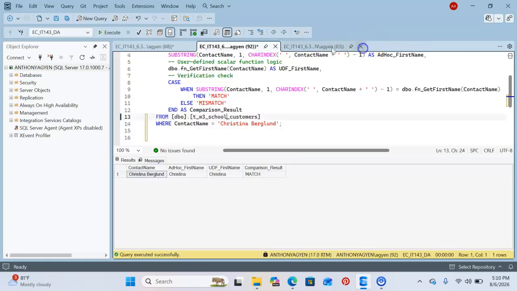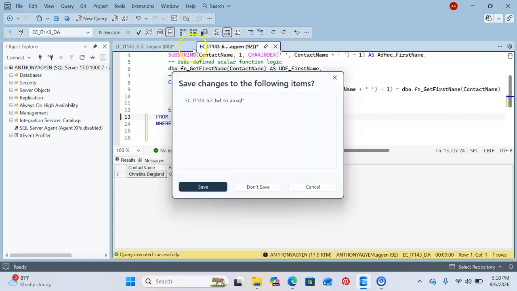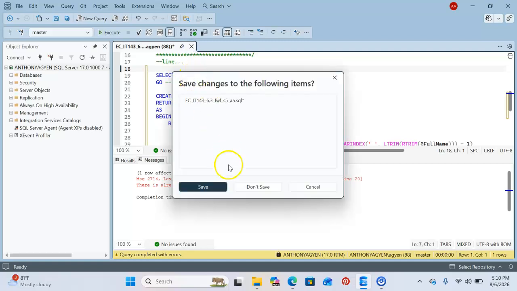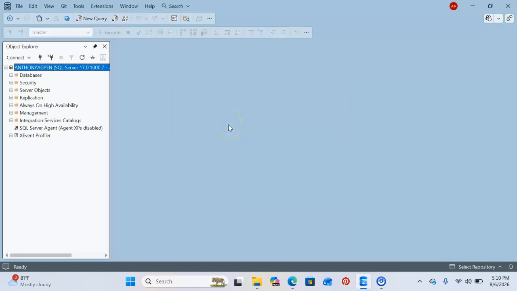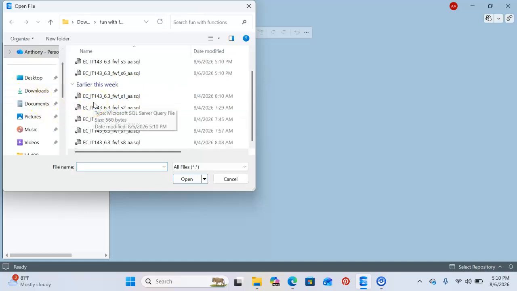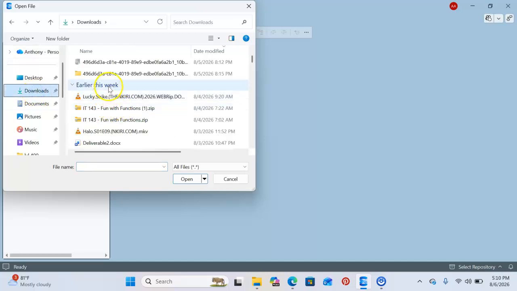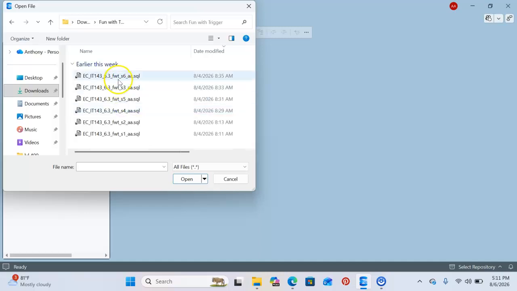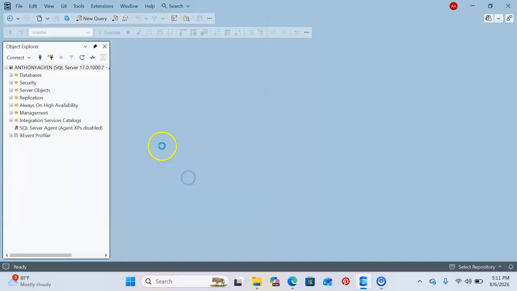Sorry, I have to close all these so that I can bring in the trigger function. Okay, I'm just going to have to go to my downloads and add my function with triggers. I can just open all.